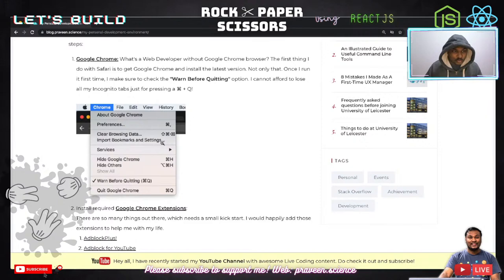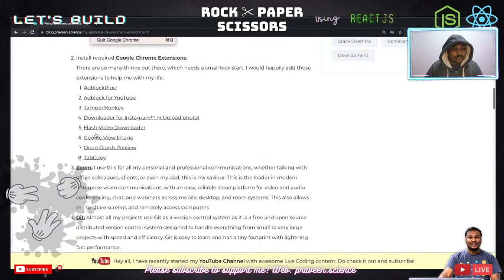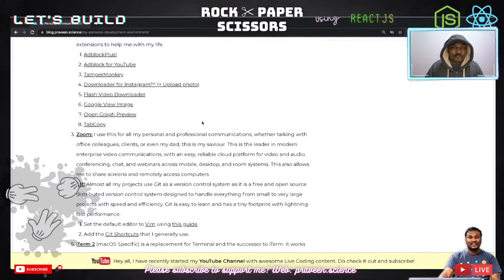browser is Google Chrome. So I always use that because it helps me with a lot of things. It is very developer-friendly. And for communication, I obviously use Zoom because, unlike the WebRTC services, it doesn't take much of my CPU. So this is really good.